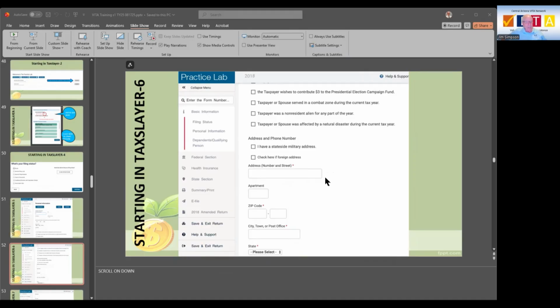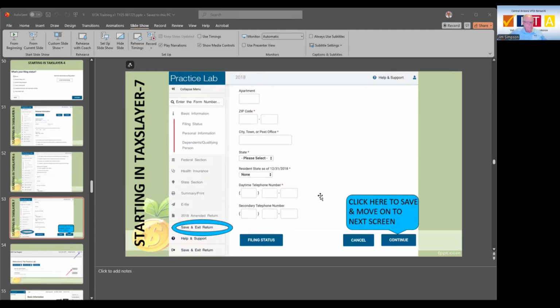Here's going lower down the screen. There's a lot of questions. I'm going to go over some of these questions. They can be important. Then here's where you're going to put in an address. Notice that that's got an asterisk on it. It's required. And you'll find in TaxSlayer, if you put in the zip code, it'll pre-populate the city, town, and state for you. Okay.